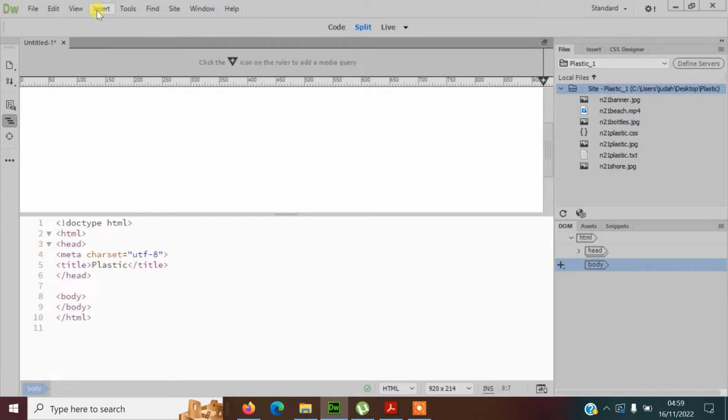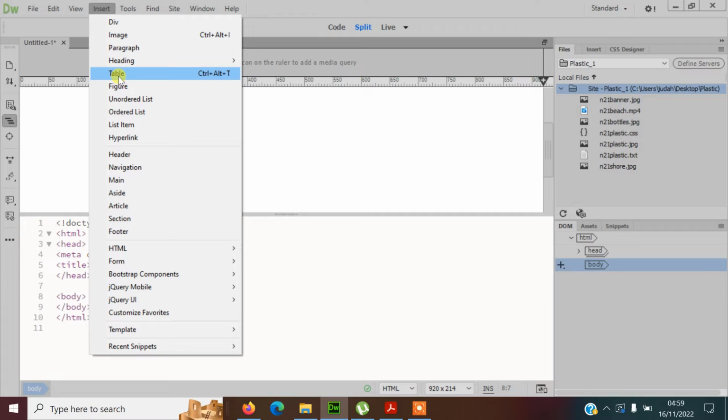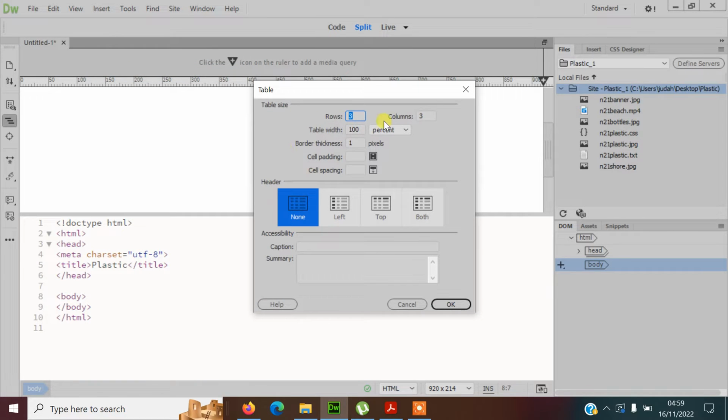So if we go to insert, in fact before we do that, let me make sure I'm in the body of the web page. As you can see here, this is the head section of the web page. This is where all our metadata will go, and the body section of the web page is here. So I put my cursor in the body section, and I'm now going to insert my table. So I go to insert table, and it now gives us the option to put in the rows and columns.